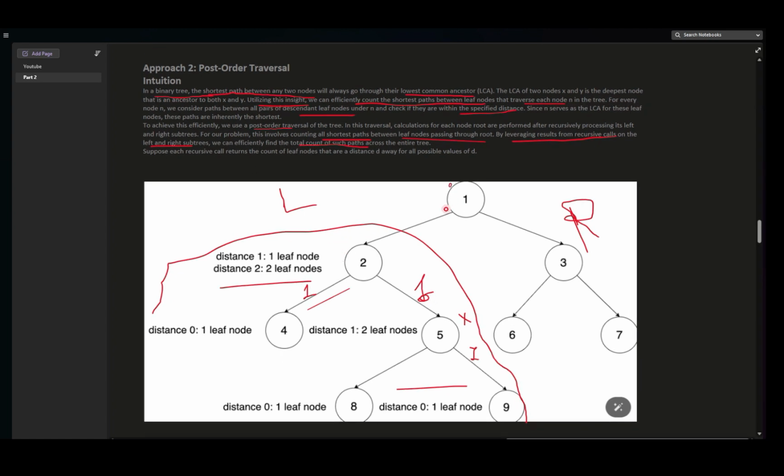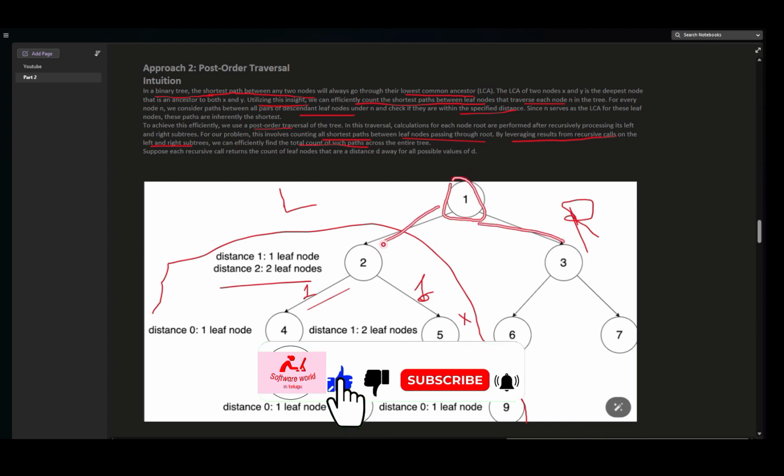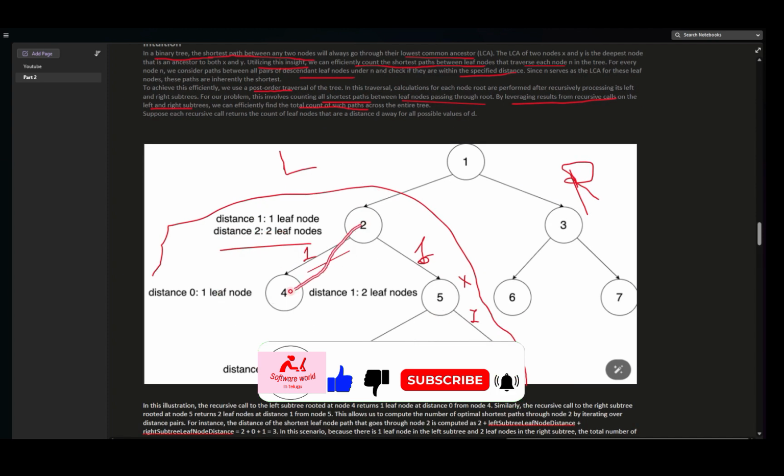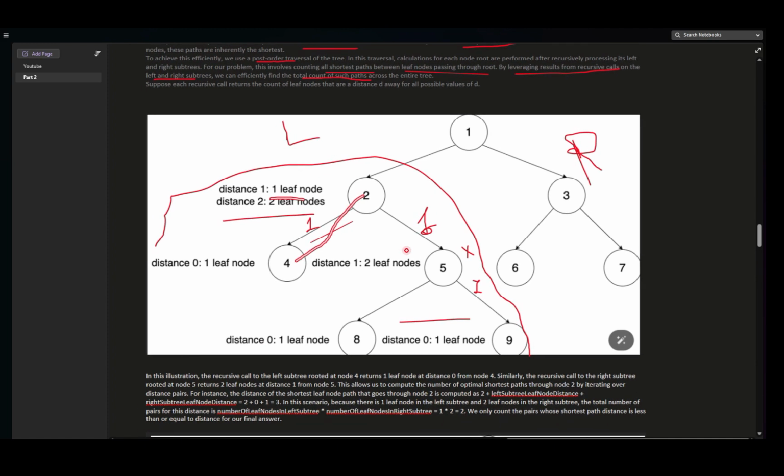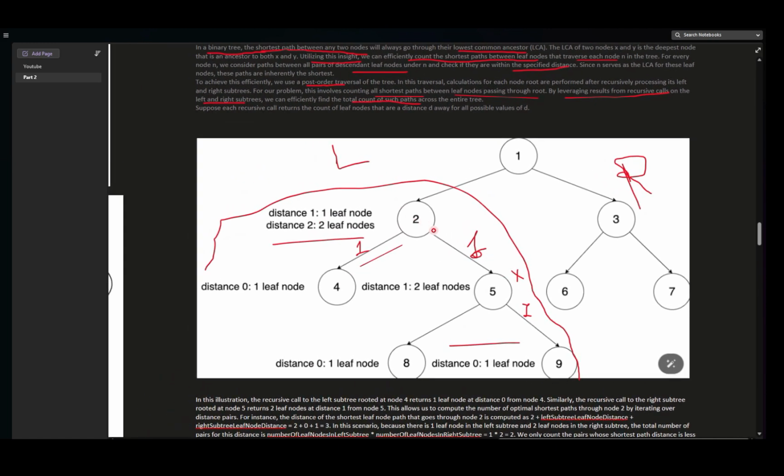traversing each node in the given tree, which means that here we have the root and we have children, and we are traversing every subtree and tracking the distance. For example, for distance one we have one leaf node, and for distance two, from here to here, we have two leaf nodes.